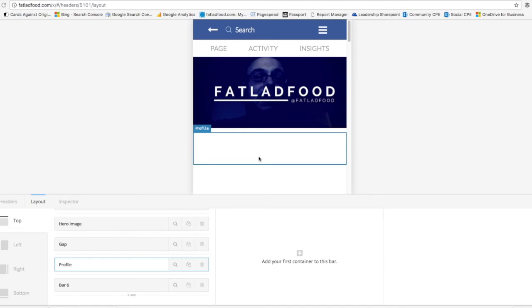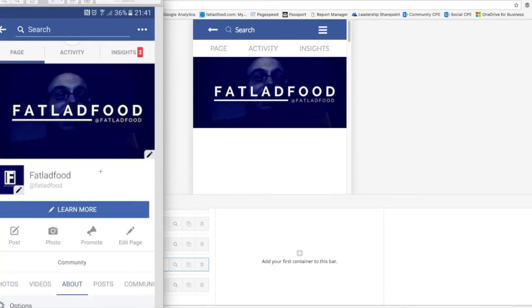Today I'm going to make the profile picture and also the profile name. We can see that in this particular portion here, and then we're just going to stick a little button just below it. That will give us our learn more section as it's set up on my actual Facebook page for Fat Lad Food. So let's begin.